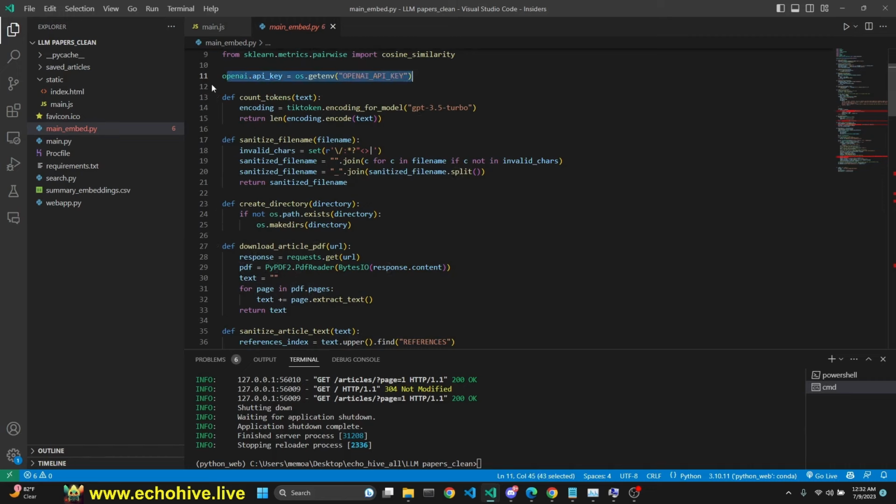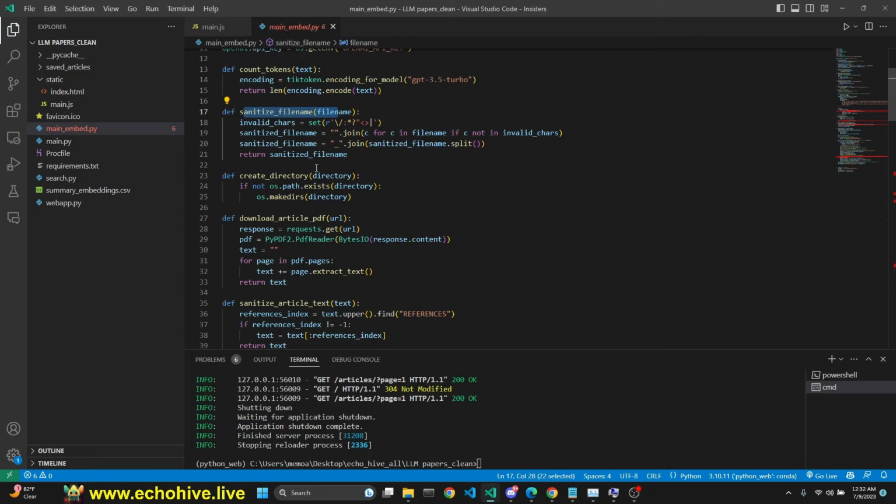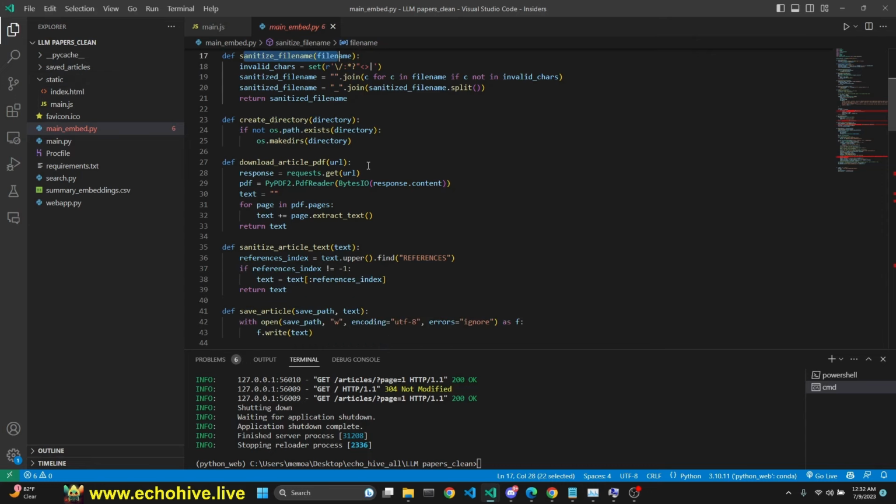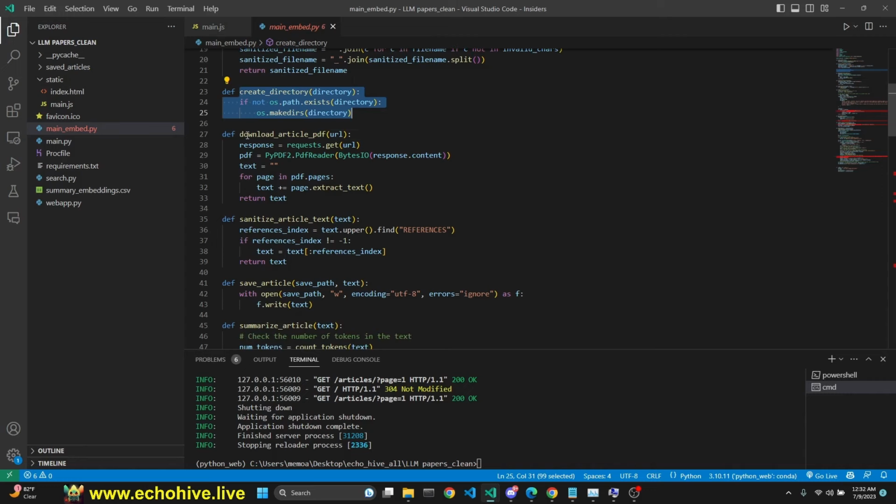Here I am defining my API key from my environment variables. Here's the count token function with tiktoken. It just accepts some text and returns the token count. Sanitize file name is just to make sure that we don't run into errors while saving the file. This is just the create directory function.